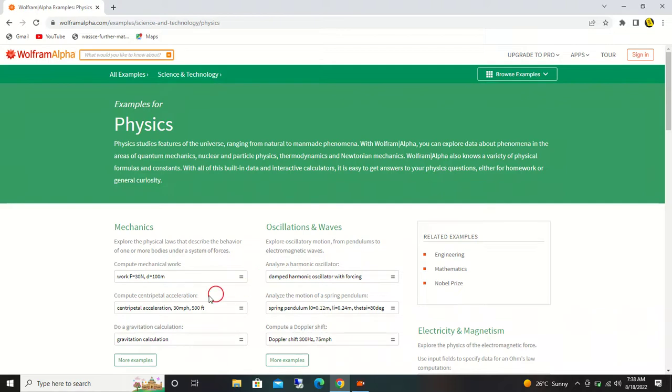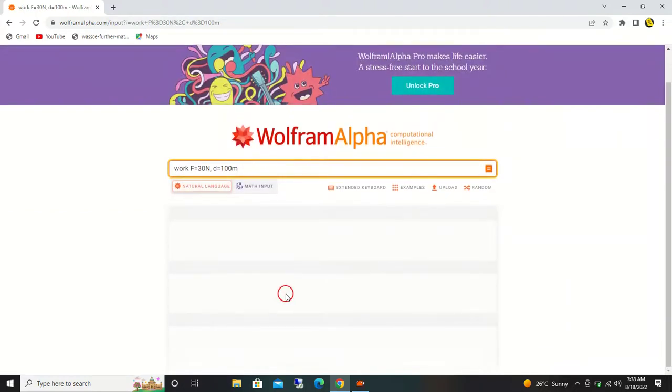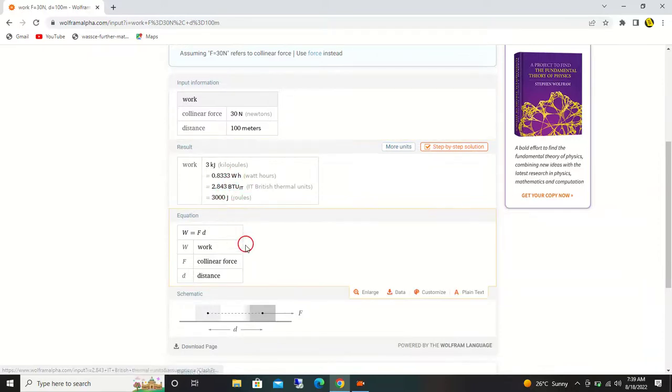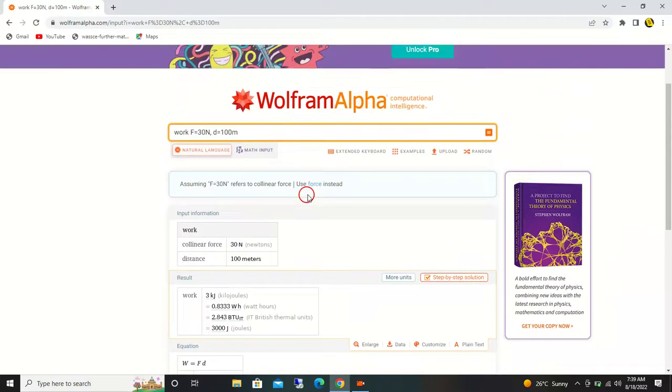For example, you can see work, F, that is force, is equals to 30 Newton. Then D is equals to 100 centimeters. So if I click here, the answer would just come. Alright, so you can see the workout here. You can actually see the workout here, step by step solution.